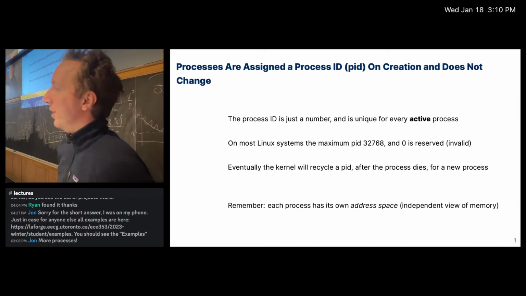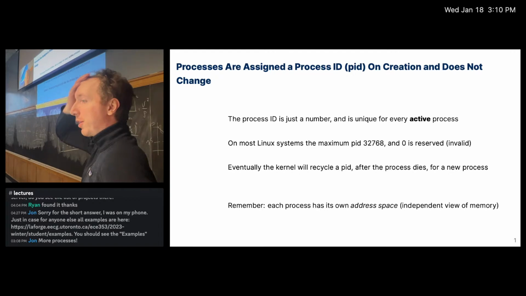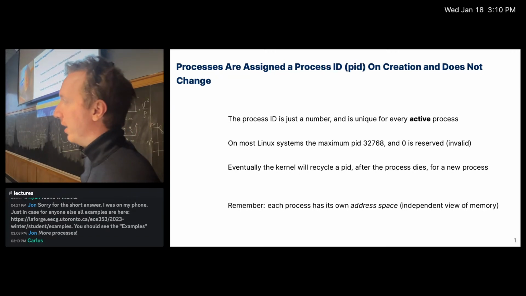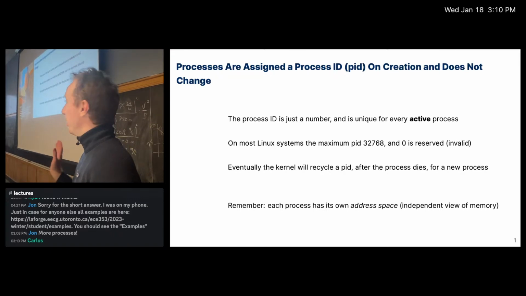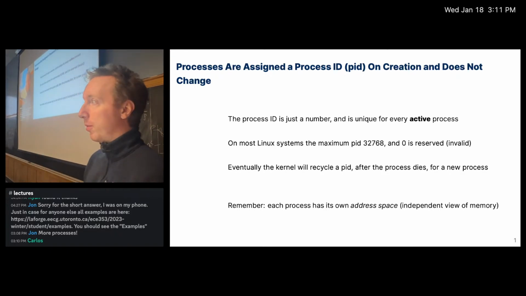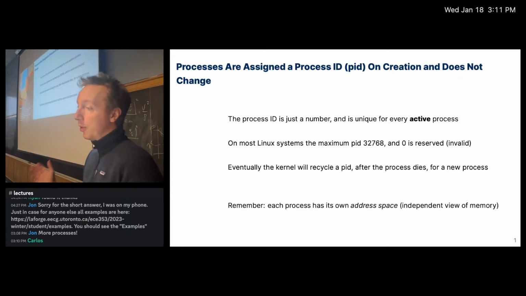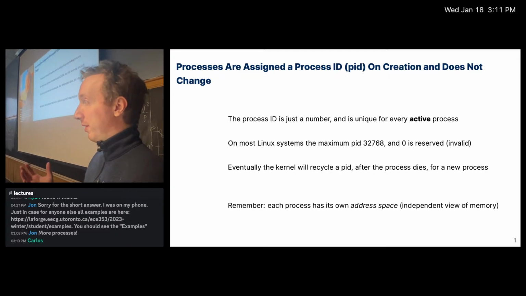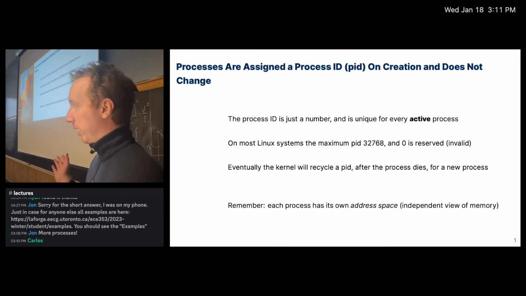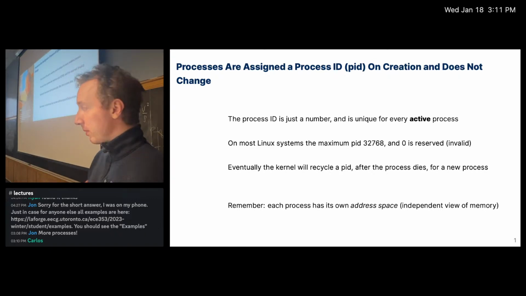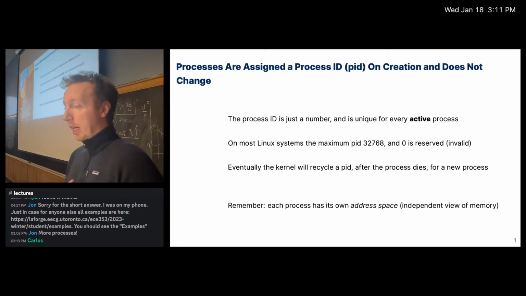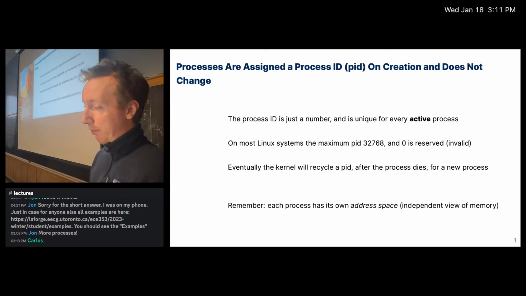Okay, sorry. So processes, when they're created, are assigned a process ID, otherwise called a PID, or it's just an integer if you want to think of it that way, and then it does not change from that point forward. So as soon as you create a process through something like fork, well, fork is the only thing you can do, it gets assigned a process ID when it's created. That is a copy of whoever created it, and that's the only time it gets assigned a new process ID. And it doesn't change throughout its whole execution, and it's unique for every single active process.